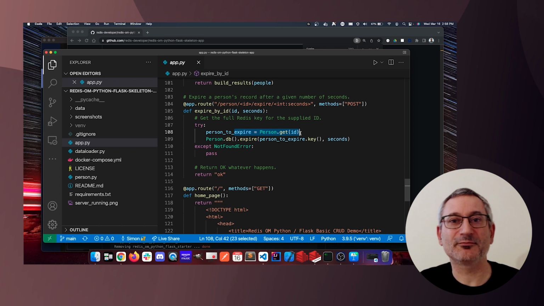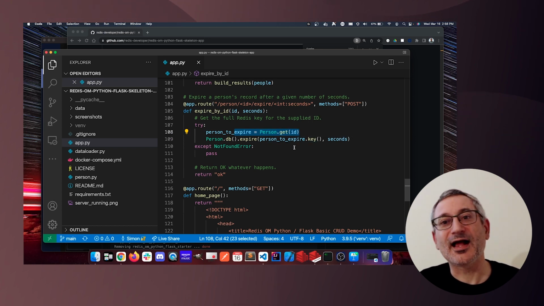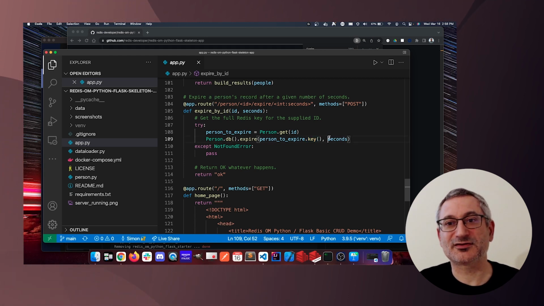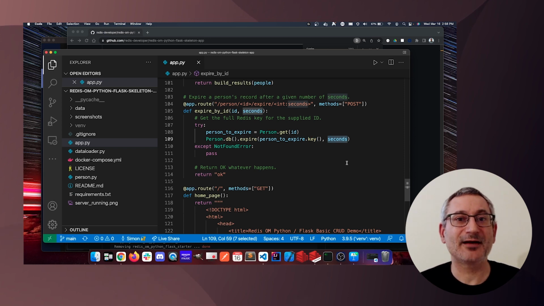So I go load that person from Redis. And then when that object has been fully populated for us by Redis OM, it has a key function or method. I can call that. That'll give me the full key. And then I just tell the underlying Redis connection how many seconds I want to expire that in.